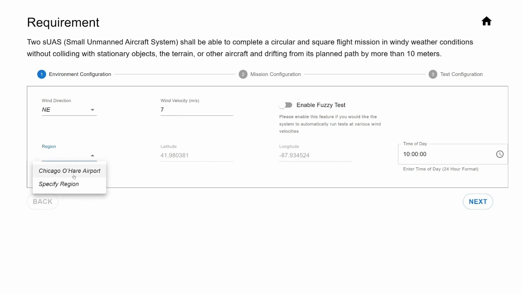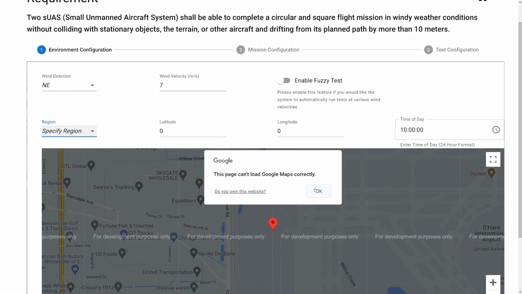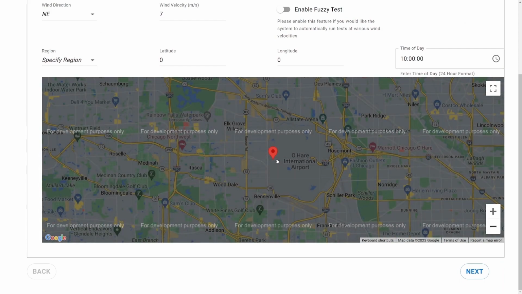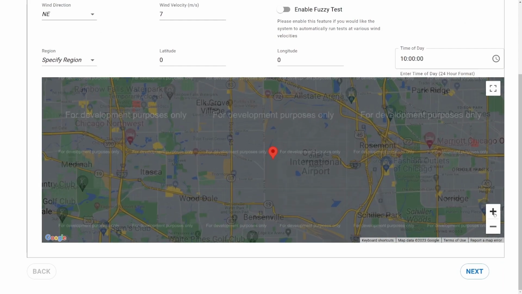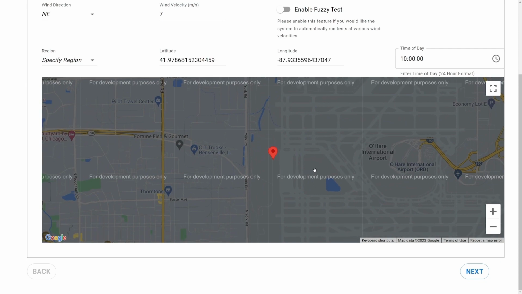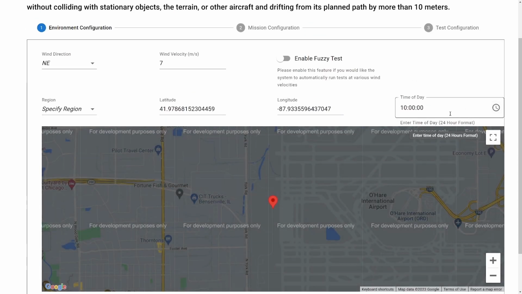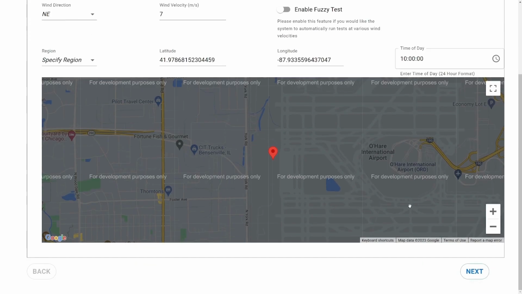And then we can specify a region. So here is the predefined region that is the Chicago airport. But we can use this page to select any place on the map that we want. But for simplicity, we just use the airport. So we can select here. And here we can also select the time of day, which affects the brightness of the environment.